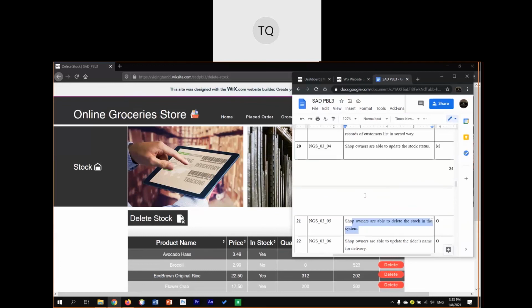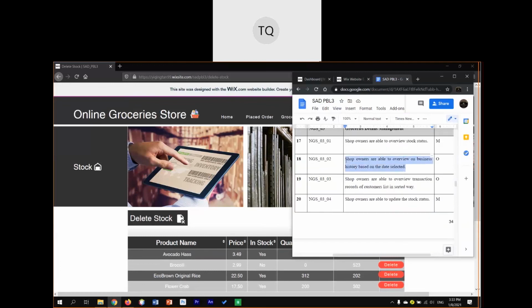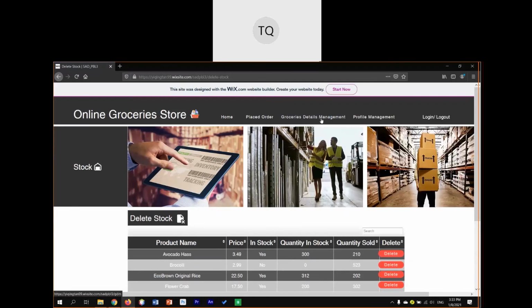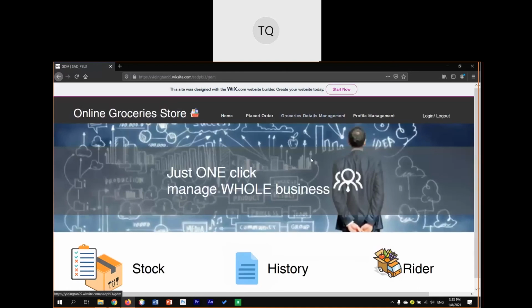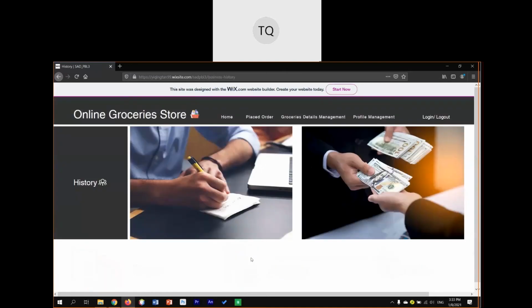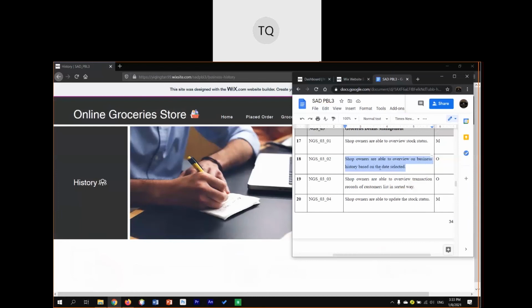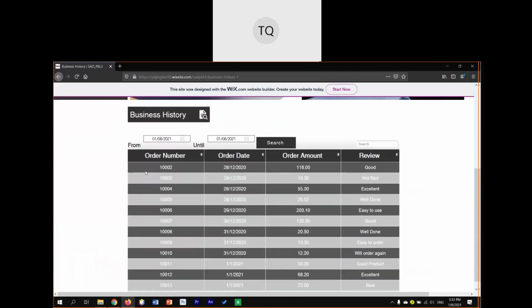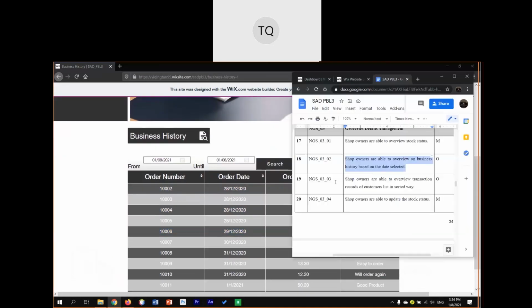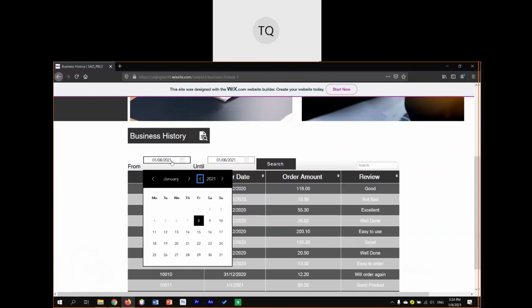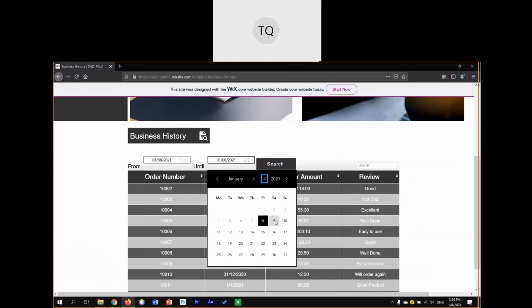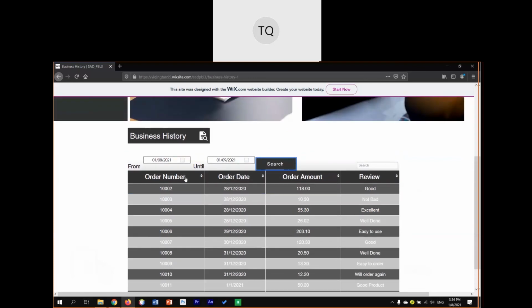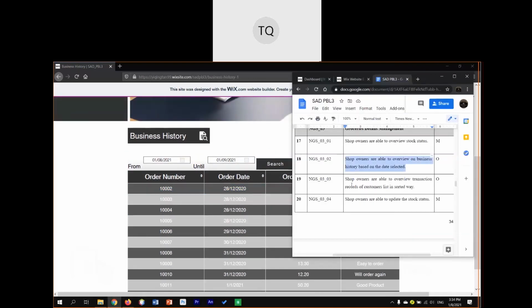Okay, so the next requirement is shop owners are able to overview business history based on the date selected. For this one, we can also proceed to the groceries details management. Click on the history button, and then shop owners are able to overview business history. We can click on business history here. Okay, so this is the business history list, and if we want to overview based on the date selected, we can click here, choose the date, for example here like this, and we click search, then the list will appear.